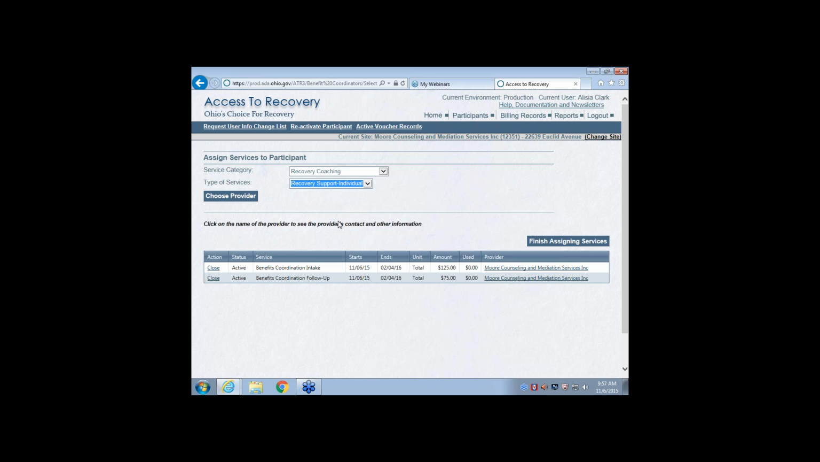The type of service is recovery support individual. And we're going to choose providers that are signed up under the ATR system. So you would put the zip code that's closest to where the individual is residing. What comes up is More Counseling. They provide recovery coaching. It's at $25 an hour. The remaining amount that they have to issue is $7,940.